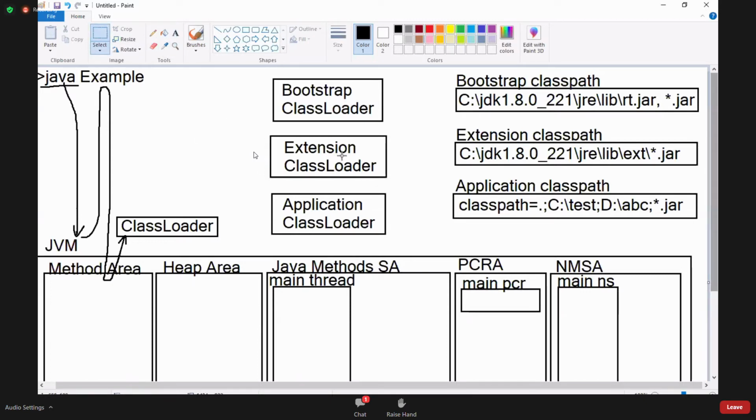Okay, now listen, very important point. Application class loader is a child of extension class loader. Extension class loader is a child of bootstrap class loader. Right? They have a relation. What relation? Parent-child relation. And now all these three class loaders together, we are calling it as class loader subsystem.